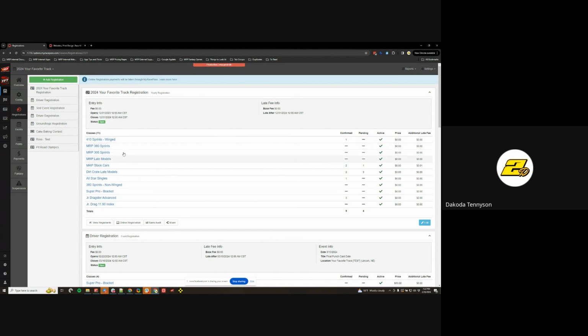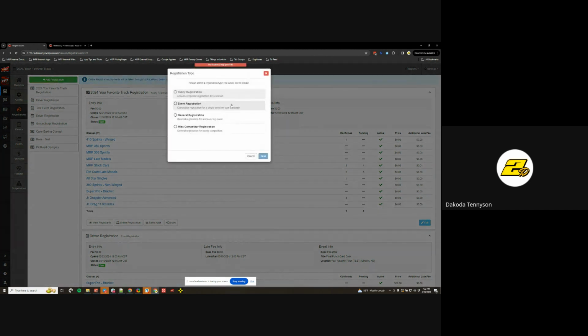Beyond the yearly registration, we also have options for event-specific registrations, general registration, and miscellaneous competitor. Miscellaneous competitor is essentially another yearly registration. So it acts the same way, but it's not tied to a specific event. It's not necessarily tied to a specific year. So if you were a track that does some sort of crew membership where they could get a discounted pit pass if they buy their membership, something like that, you could do that as a miscellaneous competitor registration. Or, sorry, that would be a general registration.